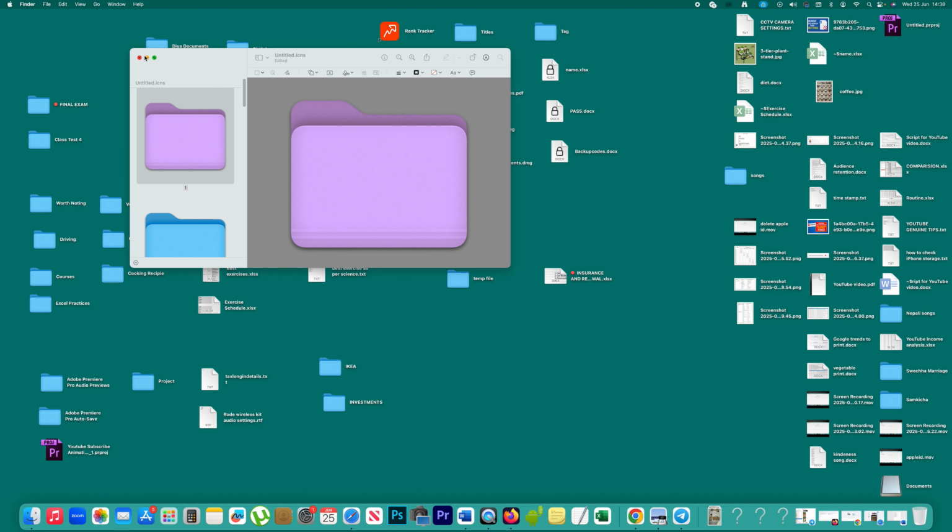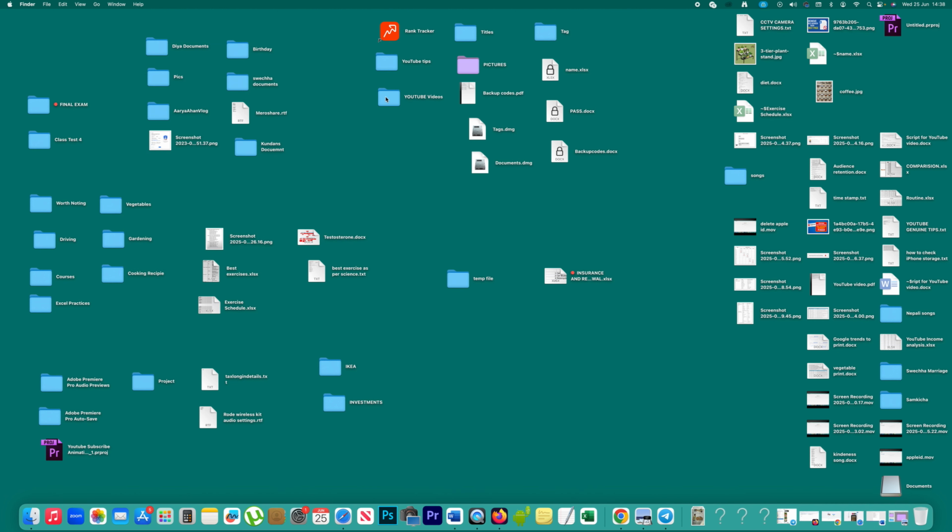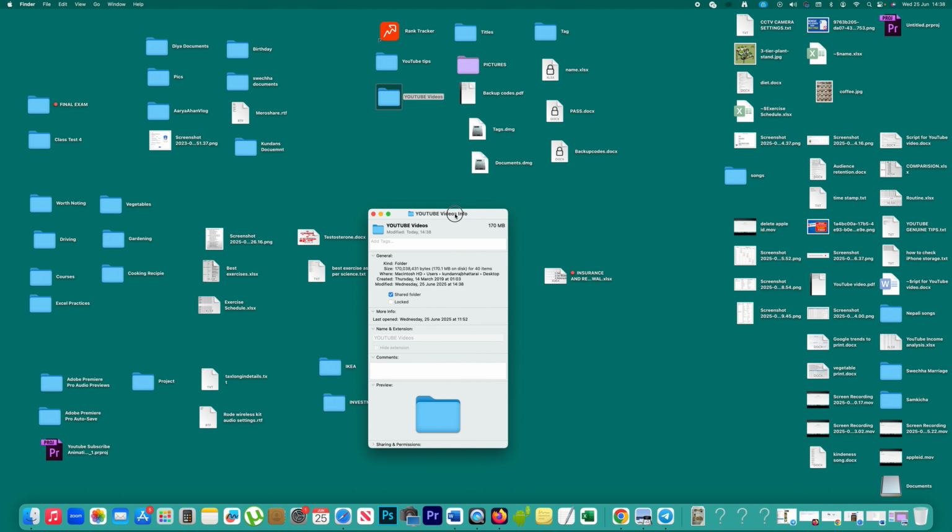Then I will again right click on the folder whose color I want to change and select Get Info. After that, click on the folder icon again, go to Edit and then Paste, and you can see the color of the folder is changed here.